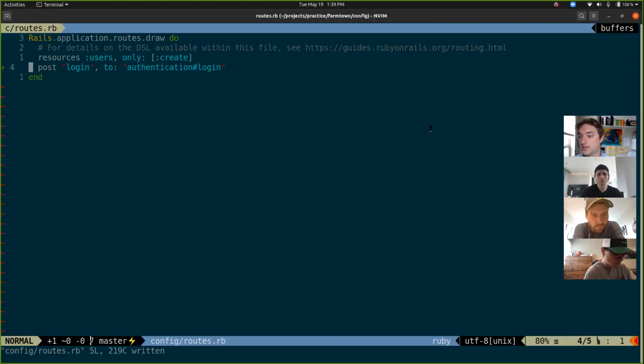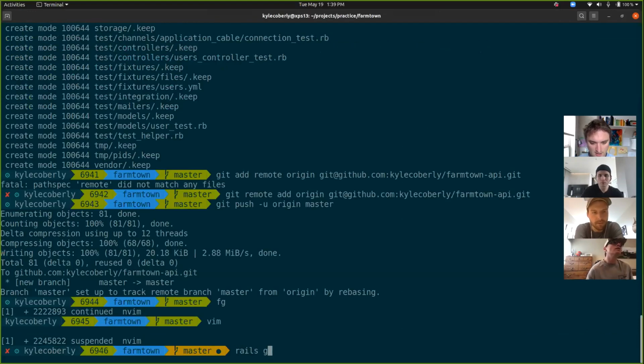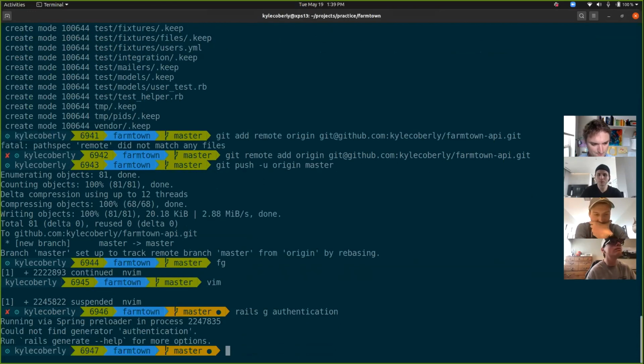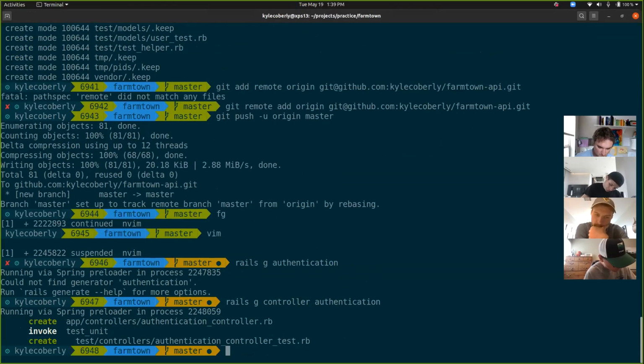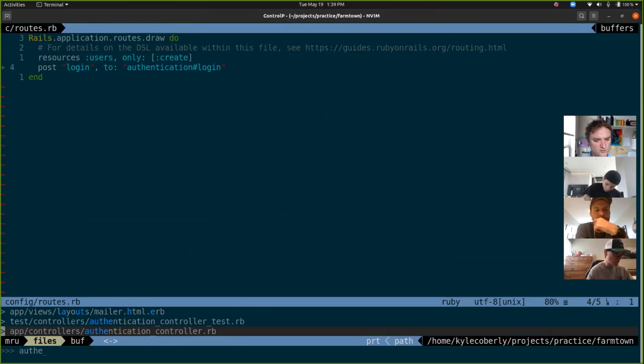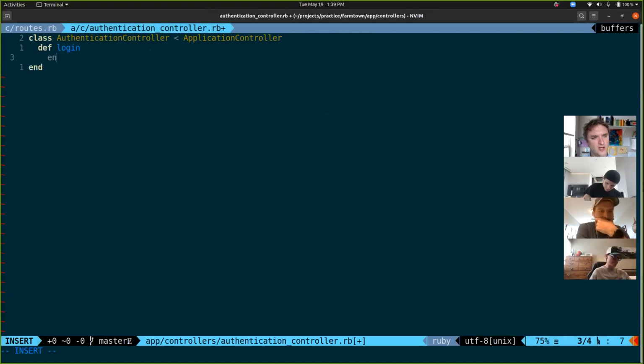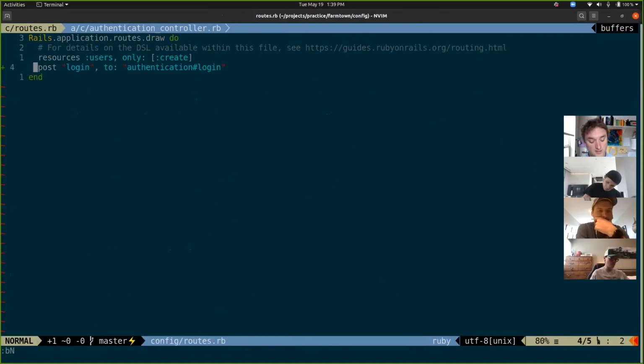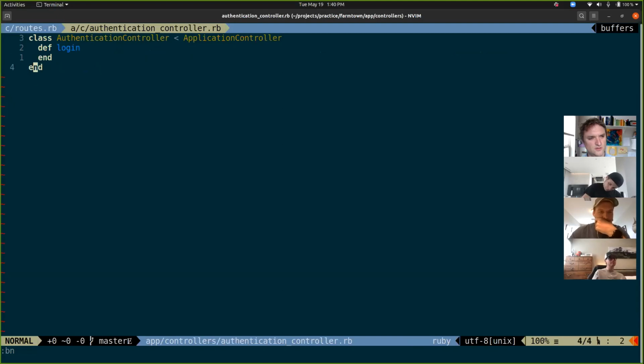Then we want a login controller in action. Cool. So if this is going to an authentication controller, then we want to make an authentication controller. Rails G controller authentication. Cool. Then we're going to go over to that controller we just made and make a login action. So again, a request that looks like this goes to this method on this controller. That's that method on that controller.